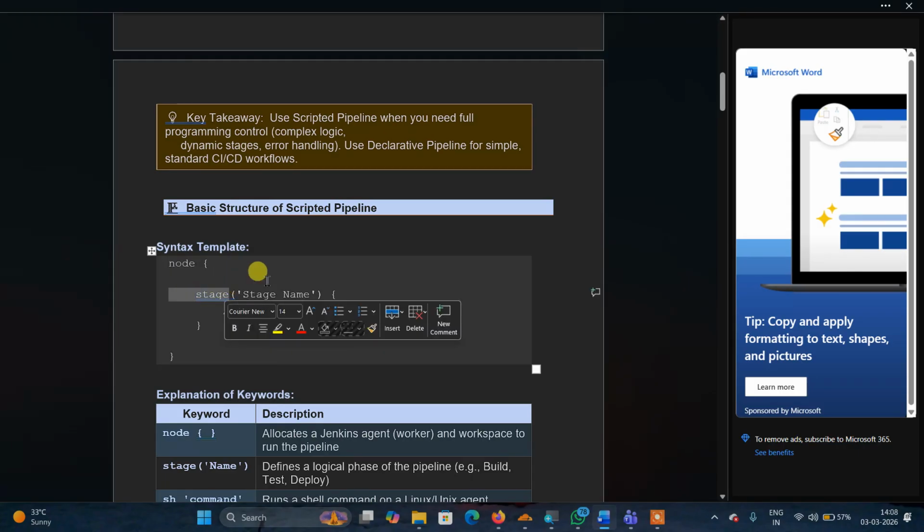Here I just write the stage name as code download. Again I add another stage name as build stage. Again another stage, deploy. Again another stage, monitor. Under the stage we have steps. Suppose you take the first stage, the code download.